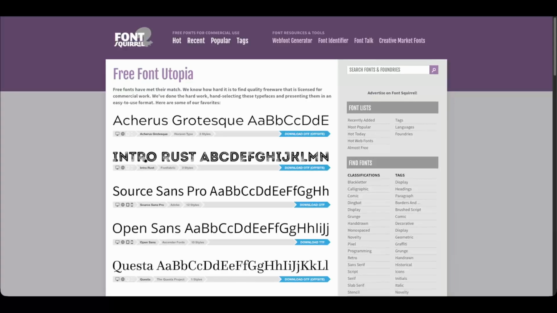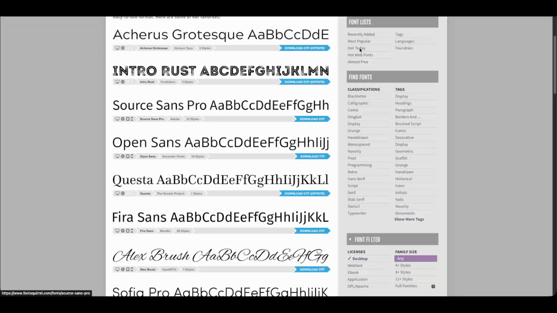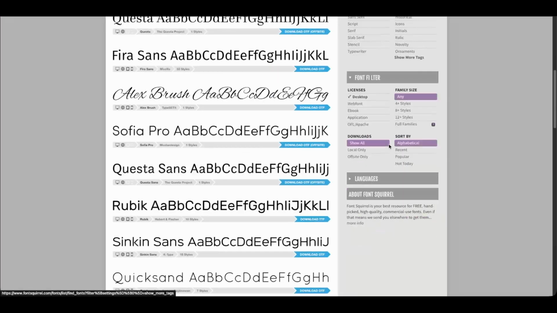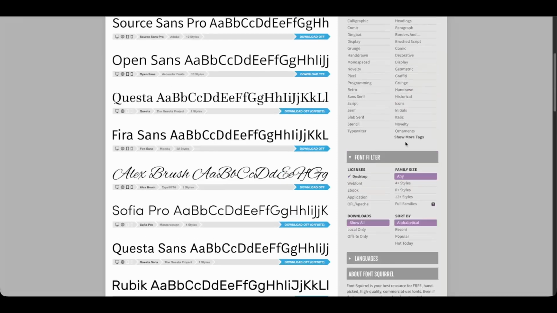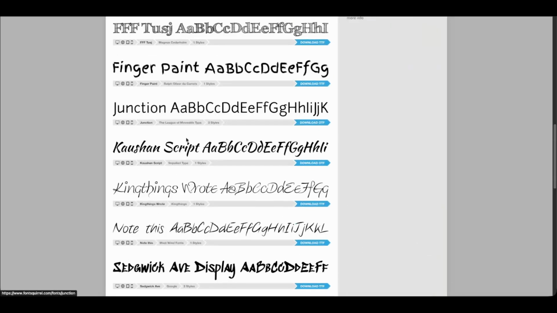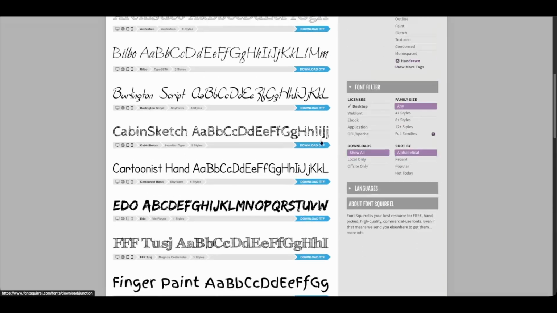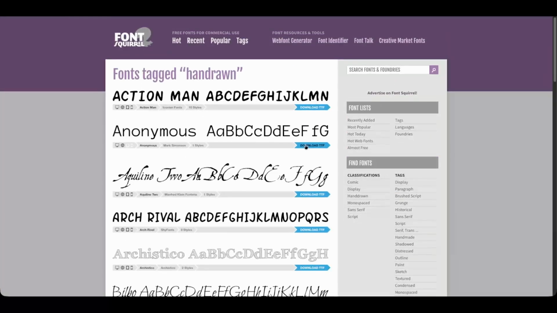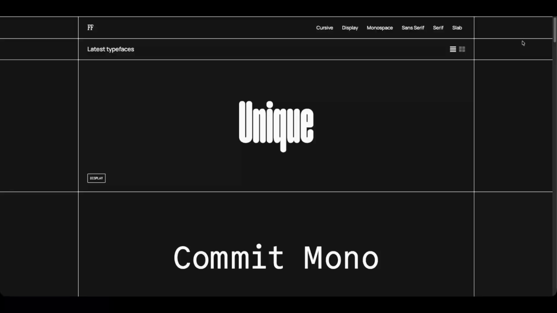Some nice fonts on here, like this Rust font is pretty cool. And of course, all of these websites have some type of filter here. So if we want something to look really hand-drawn, there's a collection of hand-drawn fonts on here as well. So Font Squirrel, pretty nice. Linked in the description.